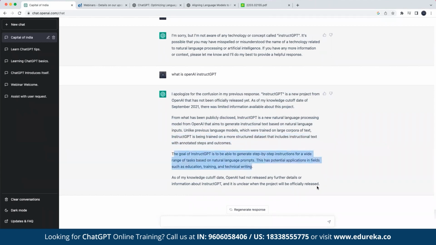All right. I hope you now have a clear idea about the capabilities of ChatGPT, the best part about this ChatGPT, and the various applications of ChatGPT.